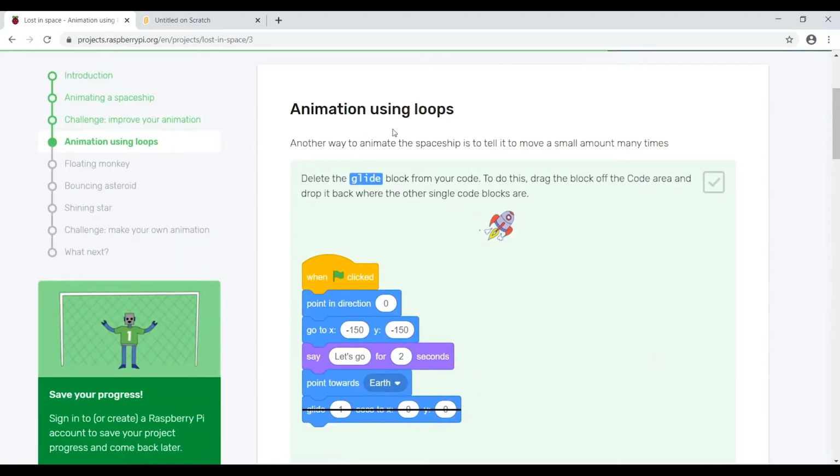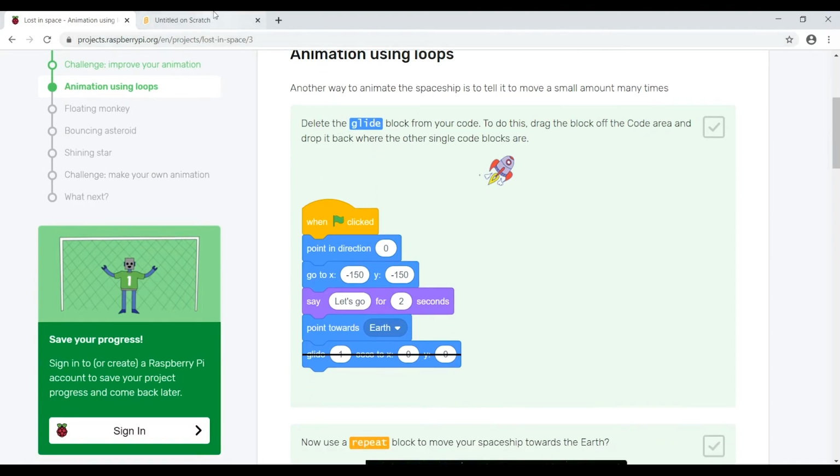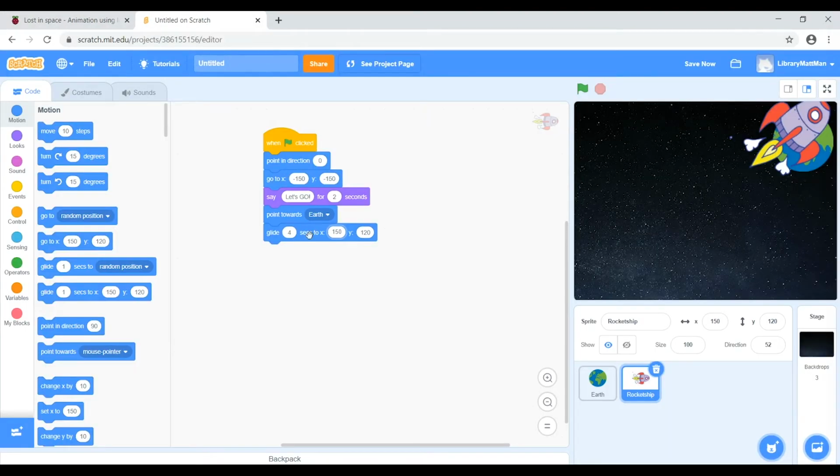So, animation using loops. Another way to animate the spaceship is to tell it to move a small amount many times. If you've played around with the glide block for a while, we're now going to get rid of it anyway. So delete the glide block from your code. To do this, drag the block off the code area and drop it back where the other single code blocks are. So we'll go back into Scratch. I'm going to grab this and chuck it. See you later.